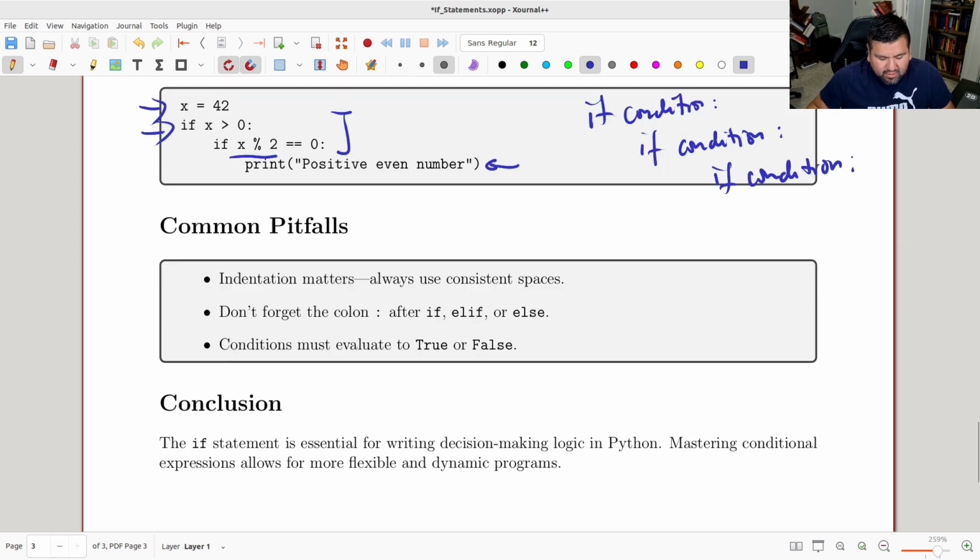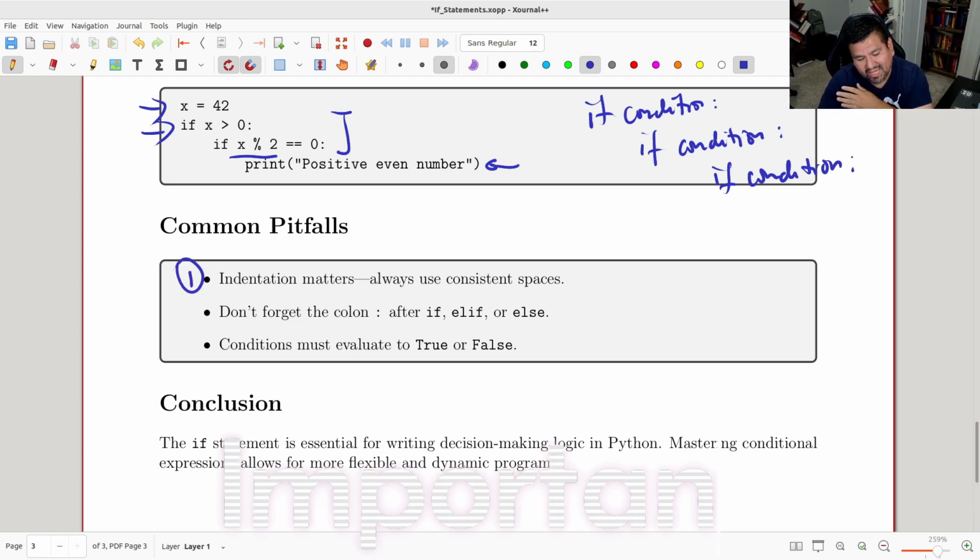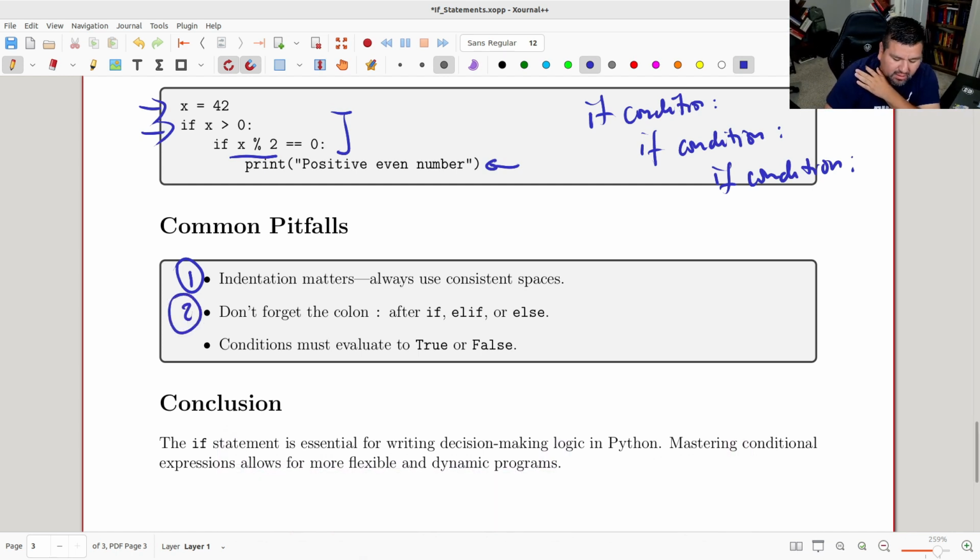A couple of common pitfalls that you need to keep in mind when you start working with if statements: number one, indentation is important, so make sure you properly indent the statements. Second, don't forget the colon. That's also part of the syntax, and it is very, very important. If you forget the colon, or if you don't properly indent your statements, you're going to run into error messages.